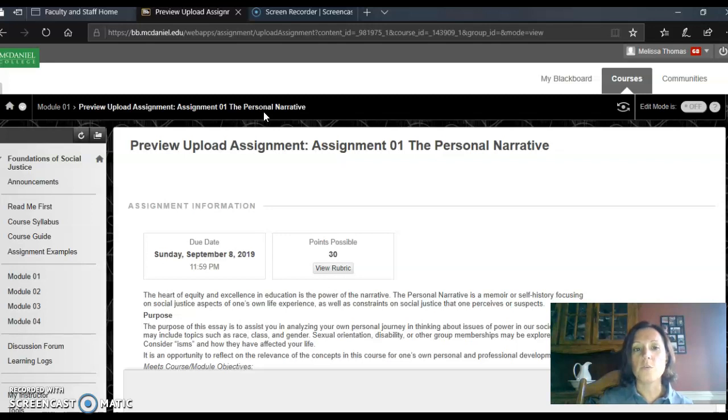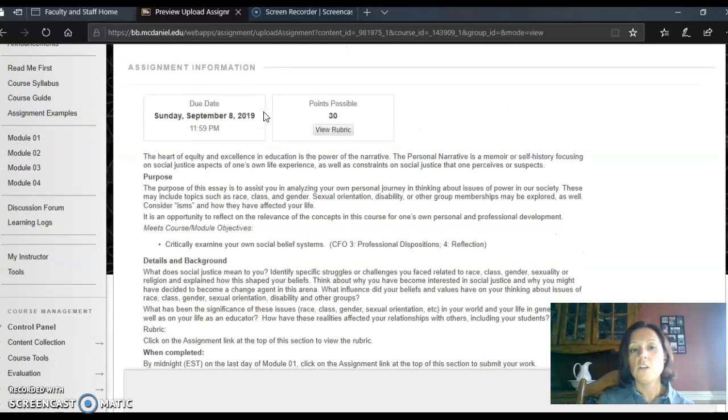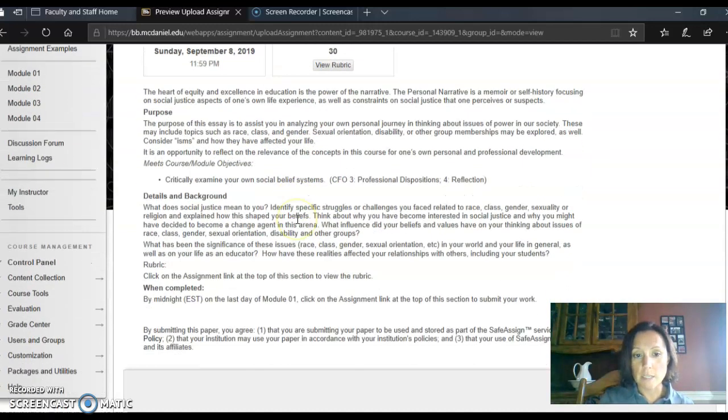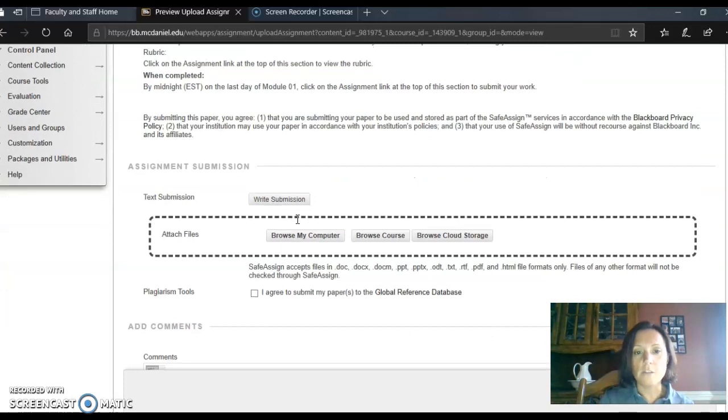That will open you up to the Preview Upload Assignment page. You can view the rubric from here. You can see the due date. You'll see an overview of the assignment again. And if you scroll down, you can go to Browse My Computer, link the paper up, and then please click I agree to submit my paper to Global Resource Reference Database.